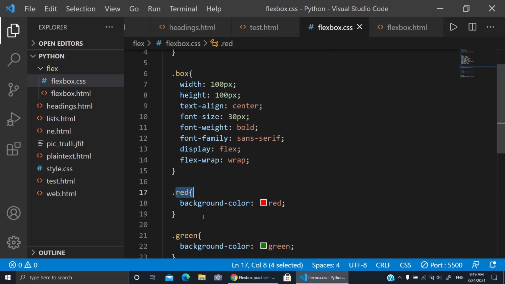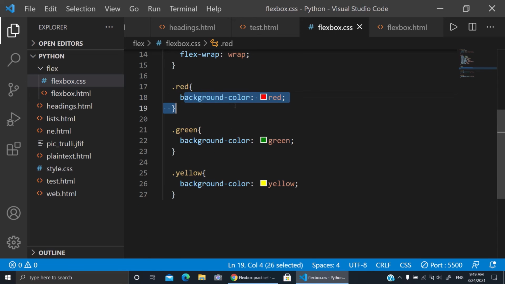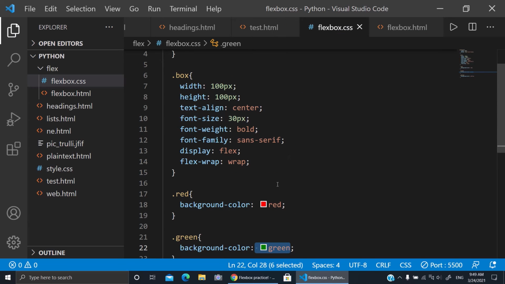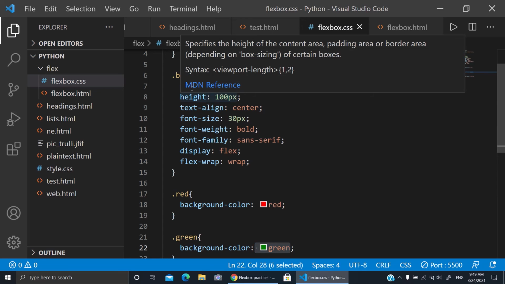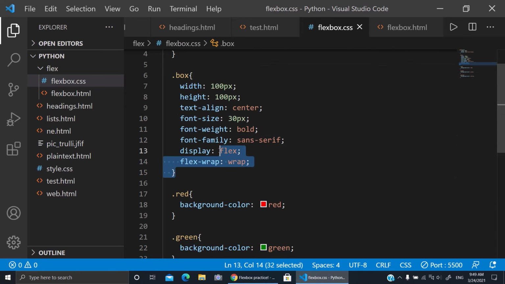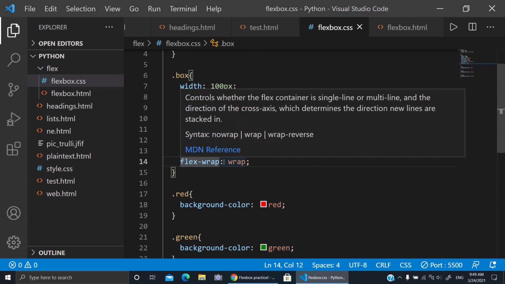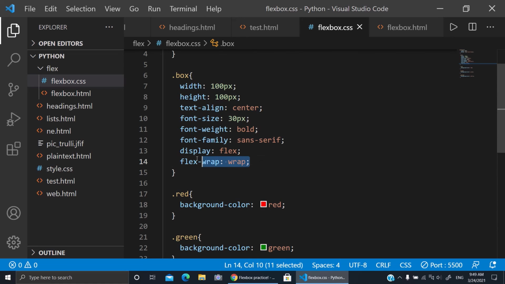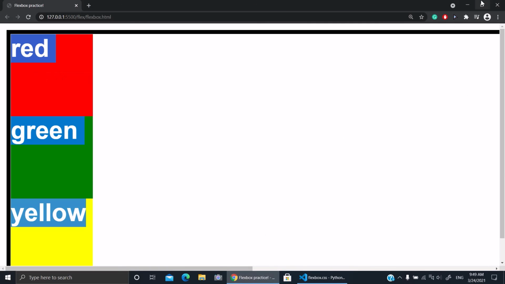So how do I make the color? I pick background-color equal red or green or yellow, as you want. Also here the box is for the text. And for flex-wrap, we must make its value wrap, so it will be on, and display is flex. You must do both of these. Okay, so let's test what it does.